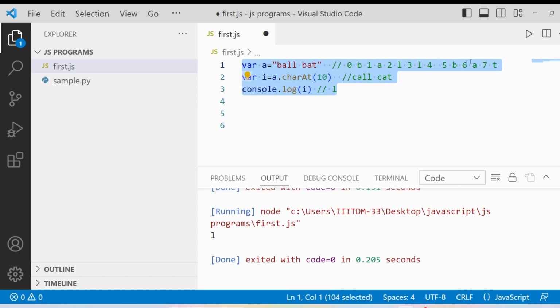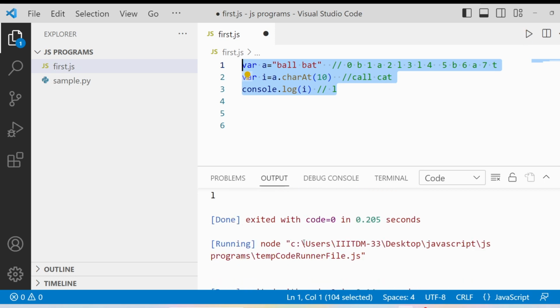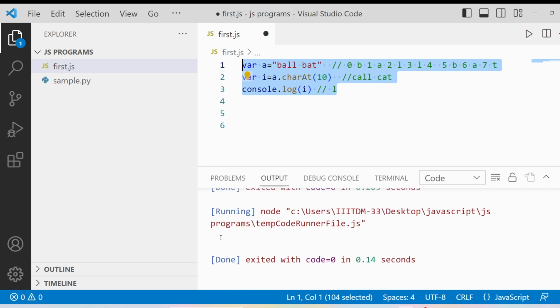So in this case, it will give the empty for you, because here the ball bat is having the index from 0 to 7, but you are providing an index which is out of range. Then it will give an empty for you. Look at here, we did not get any output, so it is an empty character. Okay, similarly, if I provide the 7 here, at the 7th index T is there, then you will get the output as T for you.